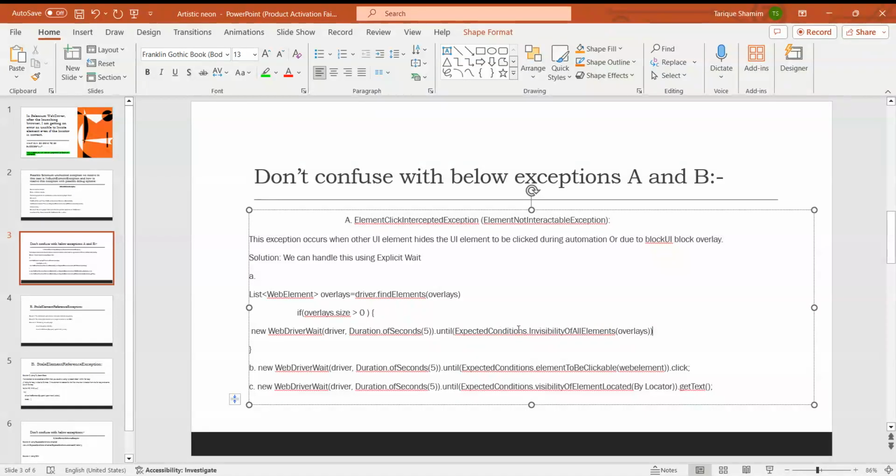So this is the code. If I'm trying to click on an element and before performing an operation on that element, I'm getting an overlay on top of that element, this is one of the code options we can use to overcome this exception. The second solution is similar: we will use elementToBeClickable and visibilityOfElementLocated.